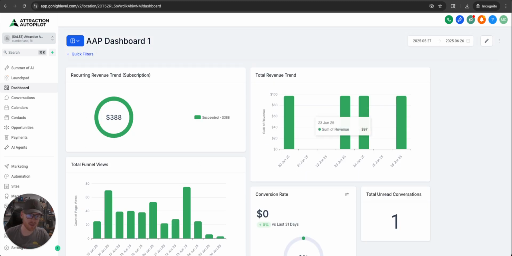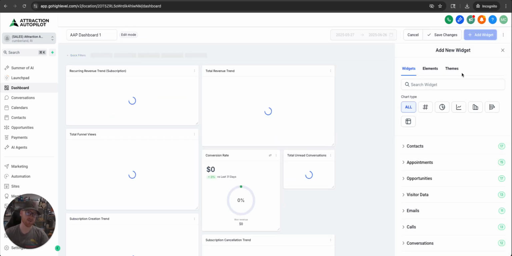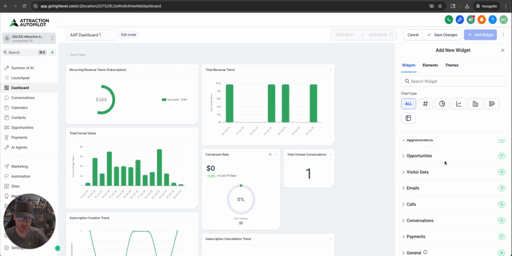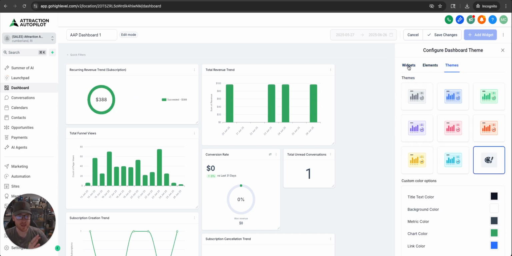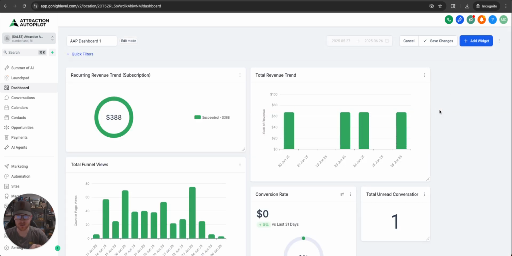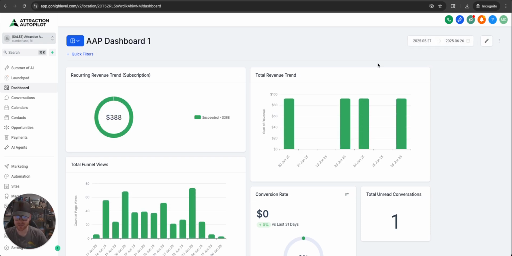Now, there's a lot more you can add. You can add things like your Facebook ads dashboard, your Google dashboard, all kinds of stuff in here. Definitely check this out because having a good custom dashboard makes everything easier if you just come in at a glance and get a good understanding of what's going on in your business.